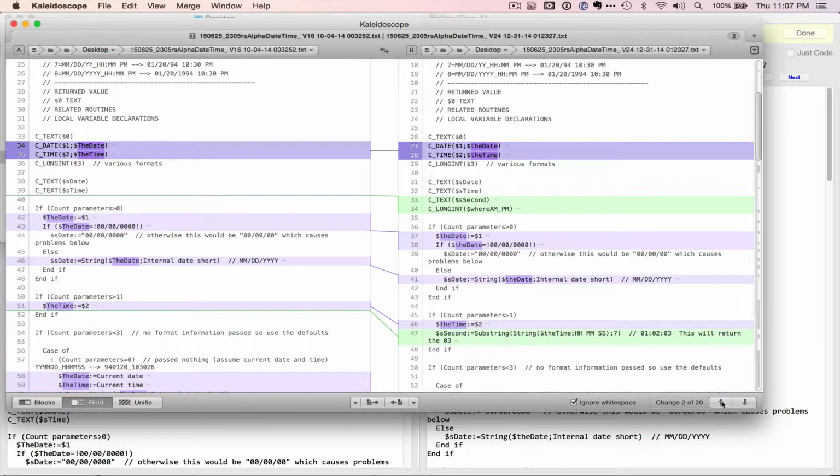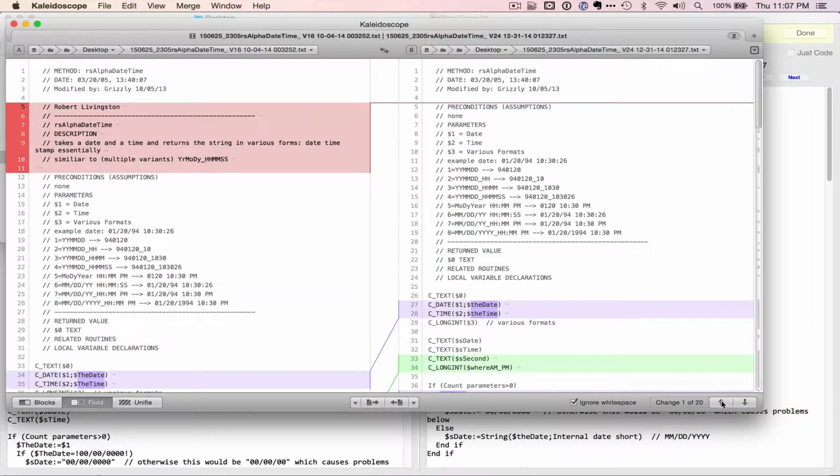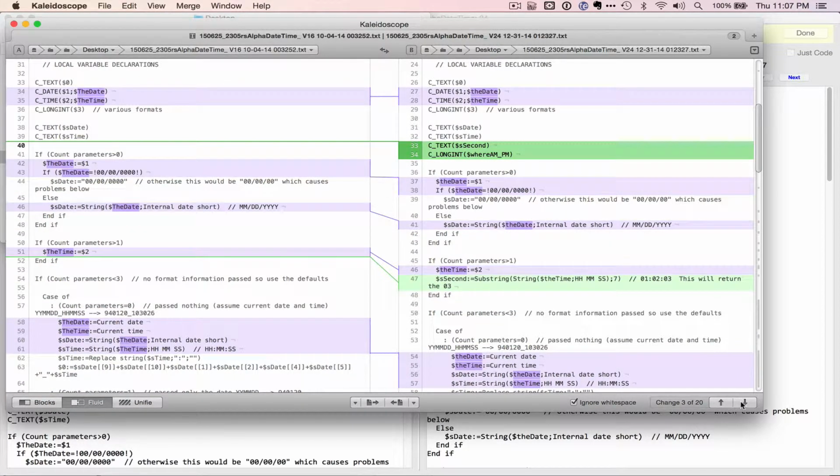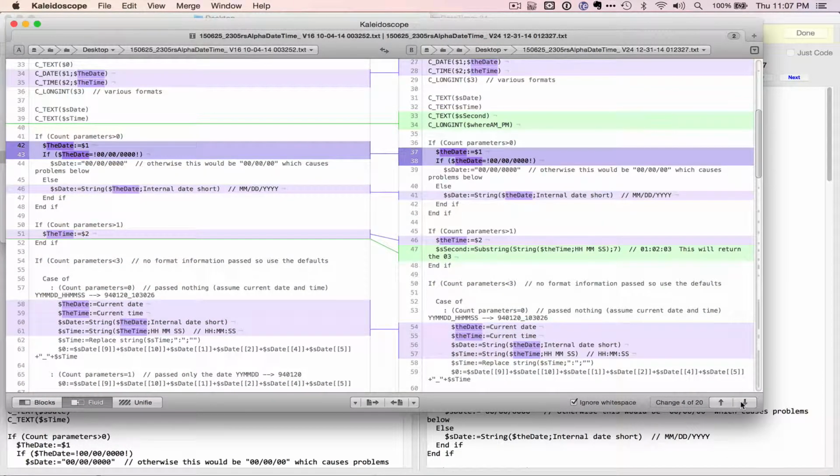Once you are in Kaleidoscope, you get a list here of all the changes in the file, and they list 20 here. We can go from one to another. The first one here is highlighted in red. Click down and then see the change, and in this fashion find all the changes in the two files.